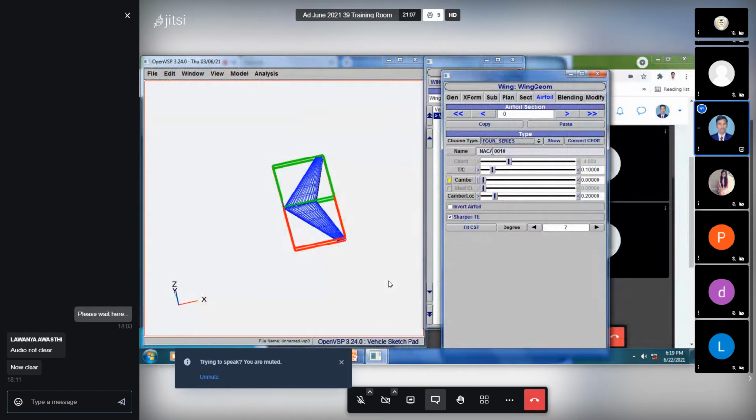Okay, as soon as you add the aerofoil, here you will get the name of the aerofoil, that is NACA 0010. And here we have the parameters, that is thickness to chord ratio, camber, and location of camber. T by C, that is thickness to chord ratio, which means percentage. And here we have camber percentage, camber, and here we have location of the camber.